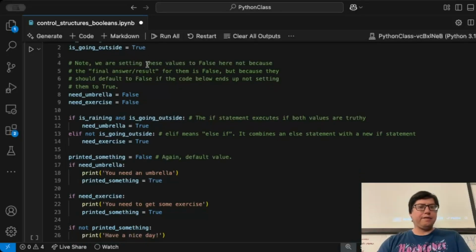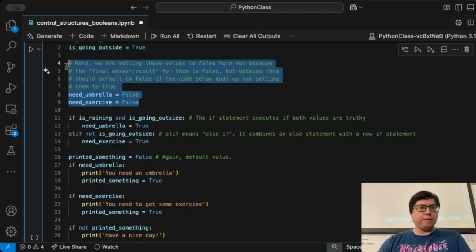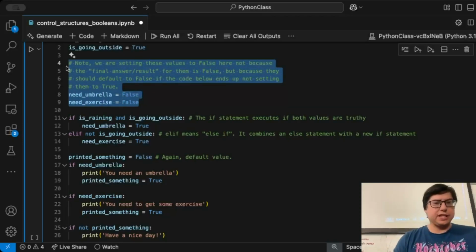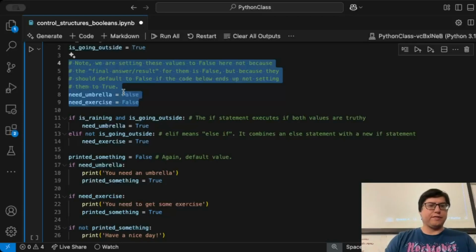So here we have some variables, need umbrella, need exercise. These are also Boolean variables because they're set to false. We initialize them to false because until we know better, we just assume you don't need an umbrella, you don't need exercise. That's the default value, right?